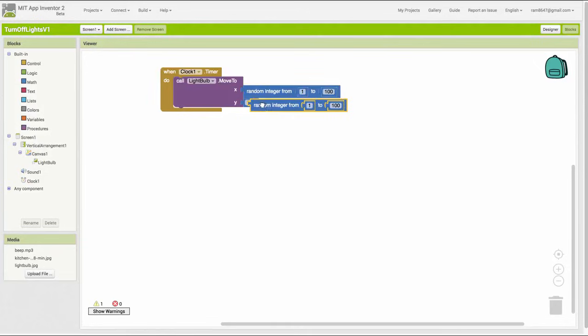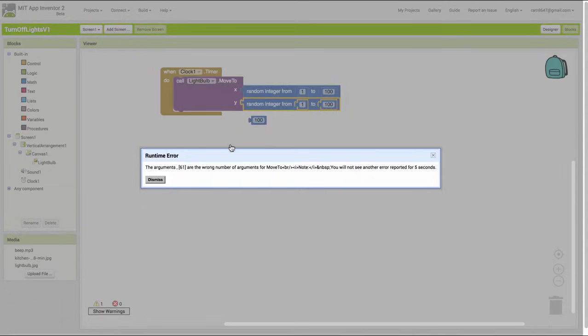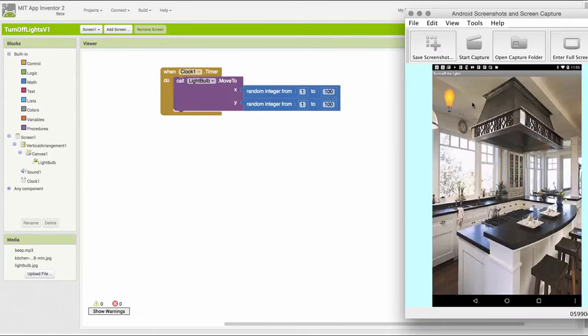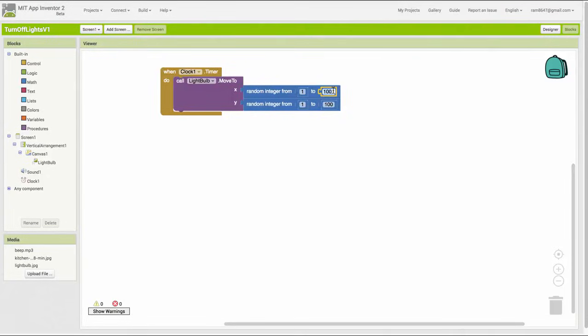What if we copy this block and stick it in here? If we do that, then what we should see is that it randomly moves within a rectangle that's 100 by 100 up in the top left corner of the canvas. So that's an improvement, but we want it to randomly move around the whole canvas. So what should we replace this 100 with?